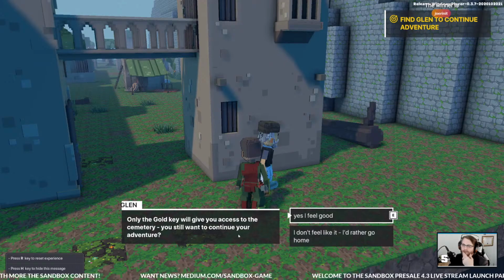Only the gold key will give you access to the cemetery. Sure, yeah.